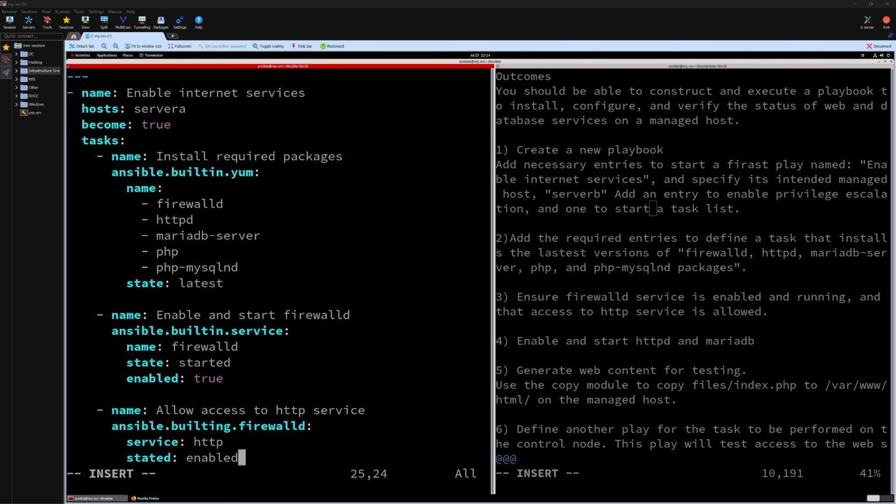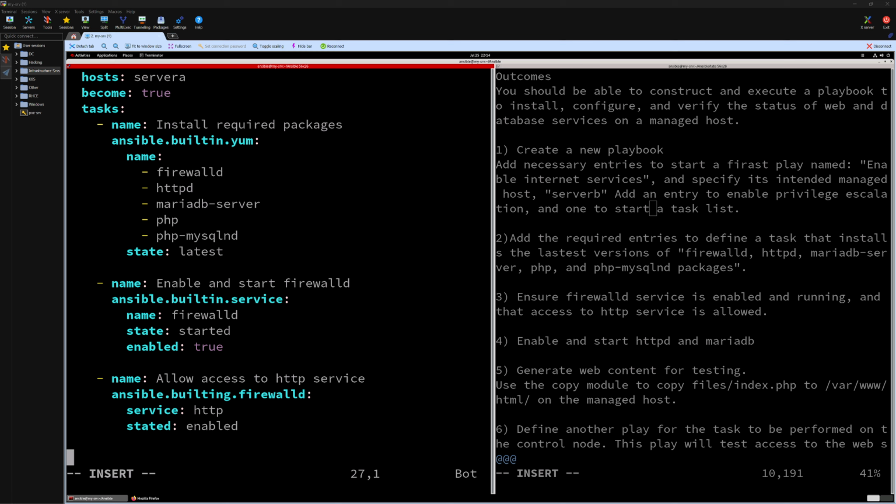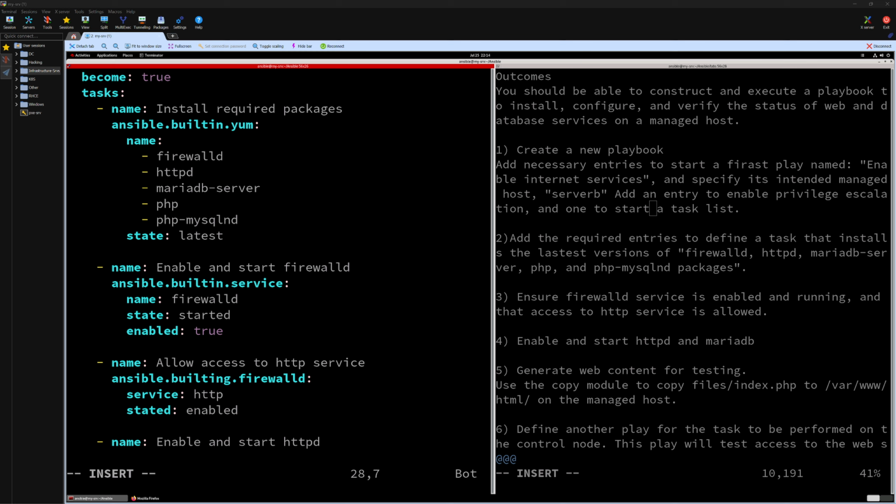Okay, so that should take care of that one. So now step 4, enable and start HTTPD and MariaDB. So this would be 2 tasks. Enable and start HTTPD. So basically this is pretty much identical to what we did for firewalld.